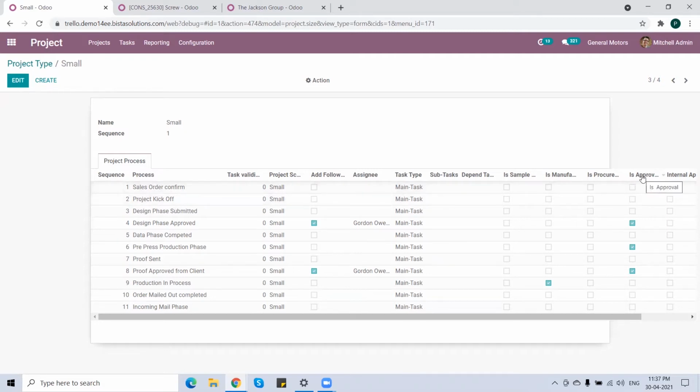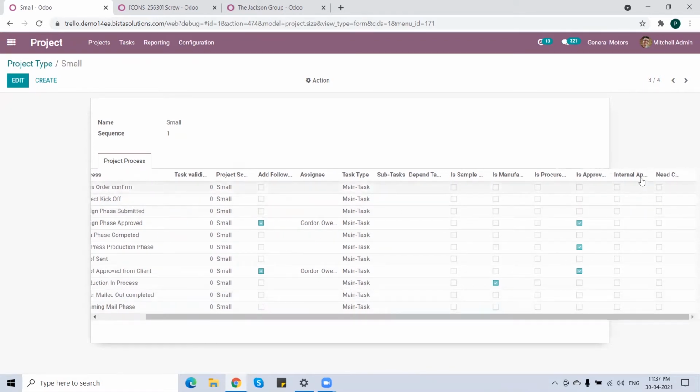Is approval from higher authority. Then internal approval from your internal team. Then need customer feedback. If we want to take feedback from the customer, then select this checkbox.